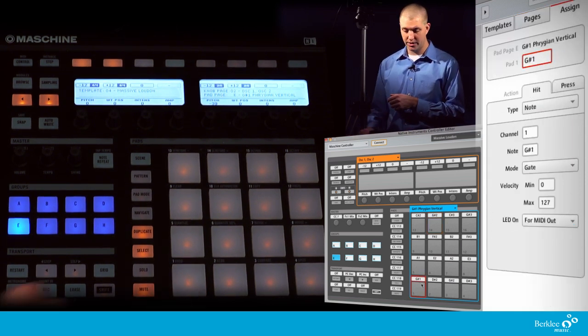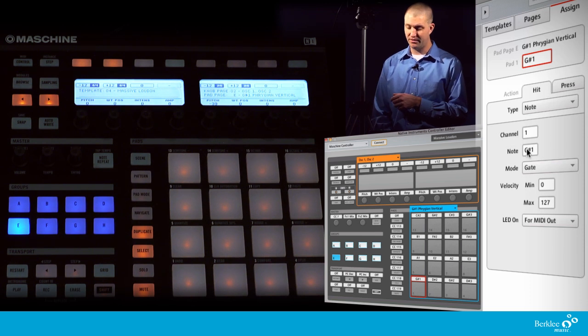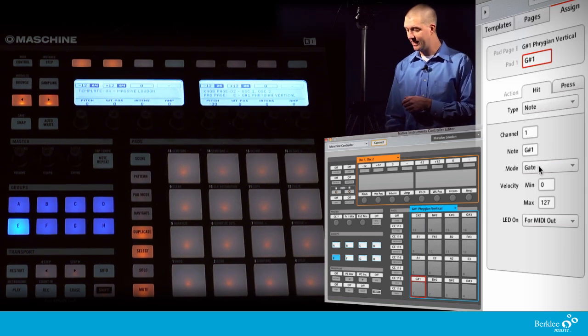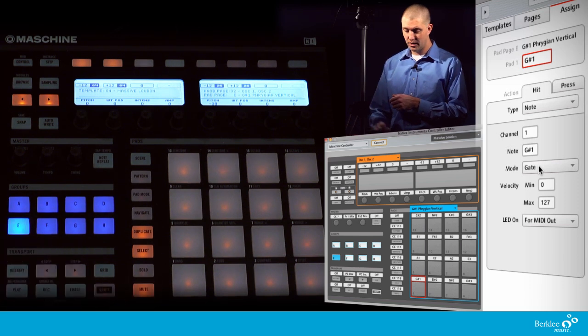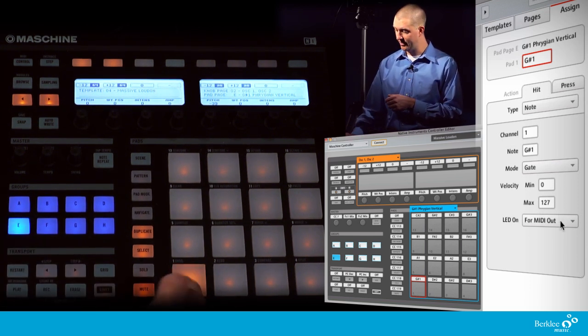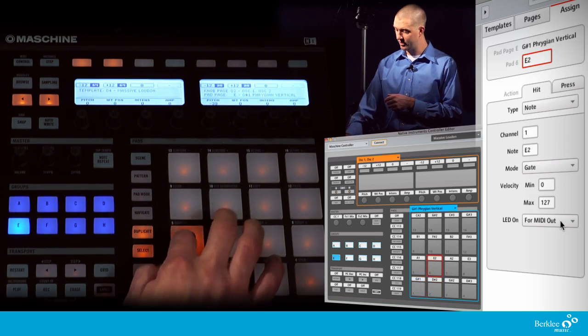And once you're there, you can go to the Assign tab and really redefine what each pad does. So if I click on the first pad here, I can define what note it sends, make sure it's in gate mode so that it goes on and off, and then how the LEDs work. I like having it set to MIDI out, so every time I hit a note, it lights up, which is kind of nice.